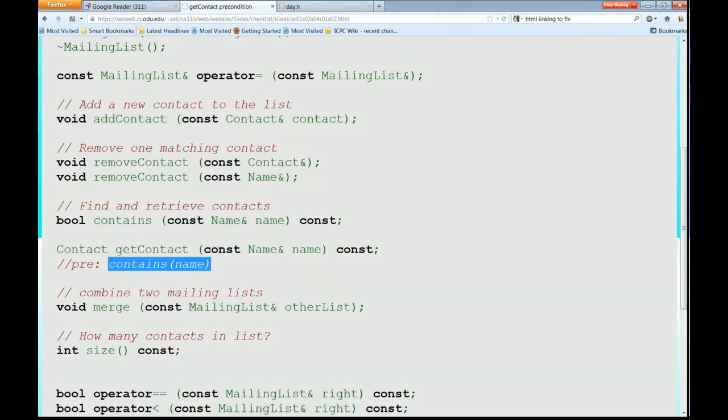Notice that what I'm doing here is, in the precondition, I'm actually invoking a function that is part of the interface of the mailing list, which is fine. It's in the public part of the interface of the mailing list. That means that someone who we are saying has the obligation to check this before calling getContact can actually do so. They can use that function to check and see if, in fact, it's legal for them to invoke getContact. That's what we want out of a precondition.